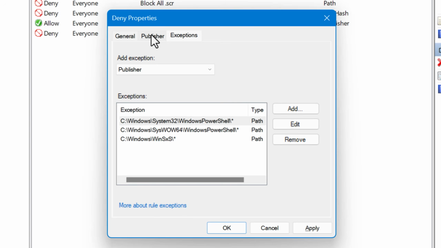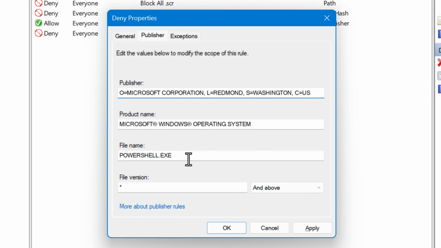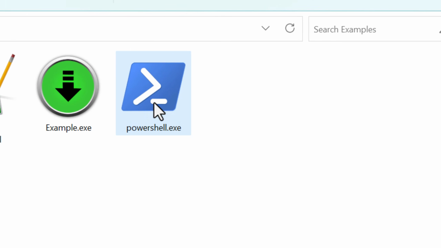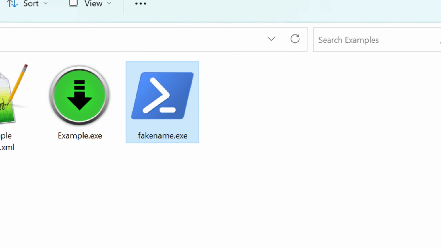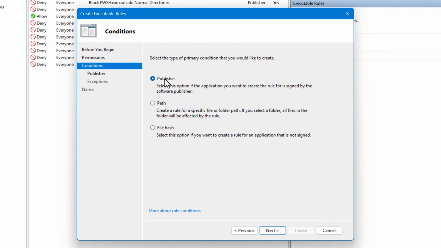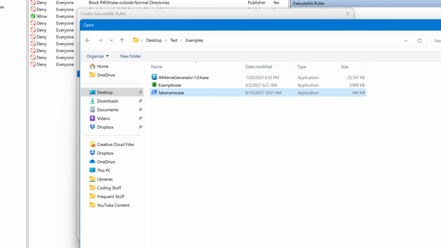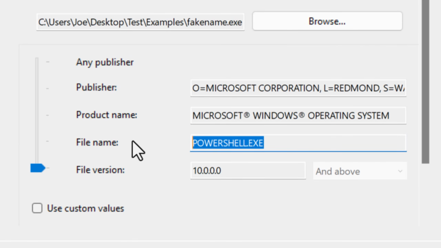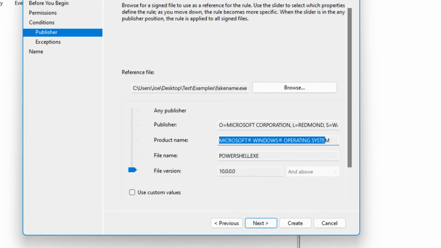And remember, you could say, oh, well, it's just going to be allowed if they change the file name because it's not PowerShell.exe anymore. But remember, it is going to use the original file name with the signed signature. Why don't I give a quick demonstration of this? So I literally just copied PowerShell.exe from the Windows directory. And why don't we rename it to fake name? And then if we go into the AppLocker settings, executable, create a new rule, and then do a publisher, and we then use that as the reference file, you can see it still says PowerShell.exe because that was the original signed name. So it doesn't matter what you rename it, it'll still work.